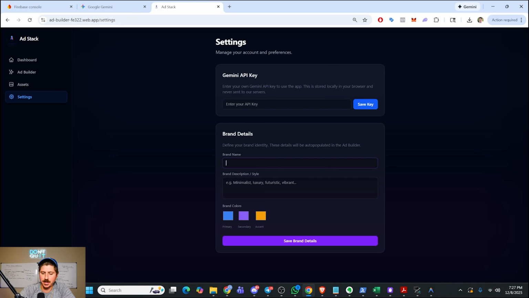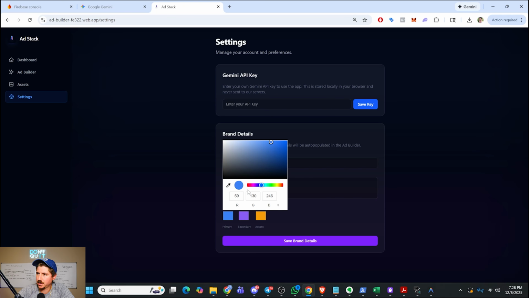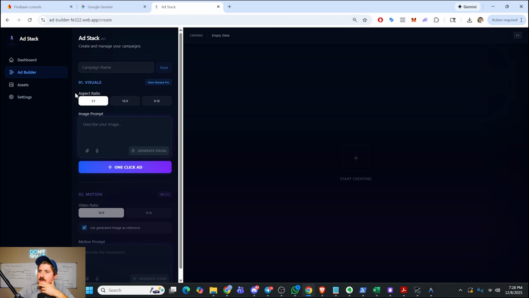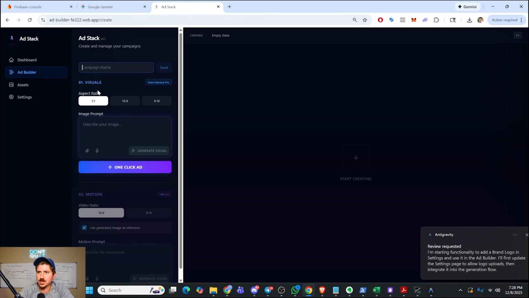I'm going to call this brand name... we'll just call it Oreos. Fun, simple. We can add brand colors. That's cool. We can save the brand details. Okay, so it didn't save these either, so that didn't work. So we need to fix that. Let's test this one-click ad real quick. Let's see if this is working.